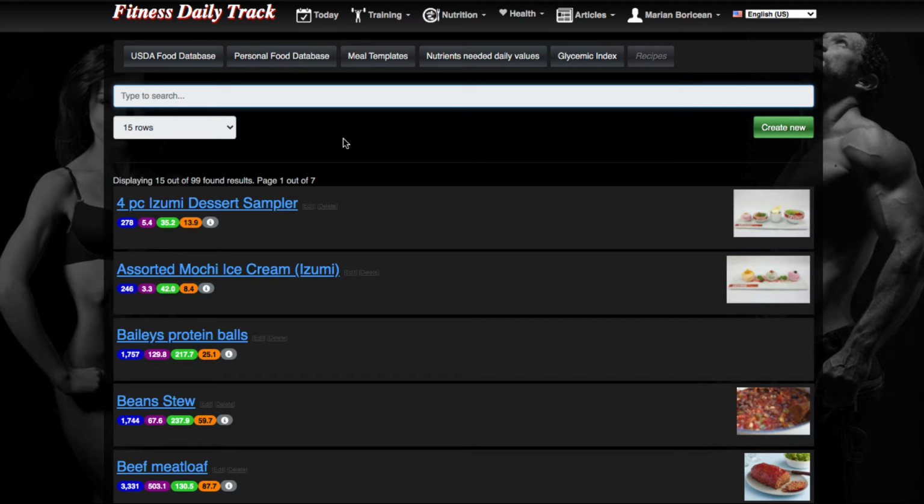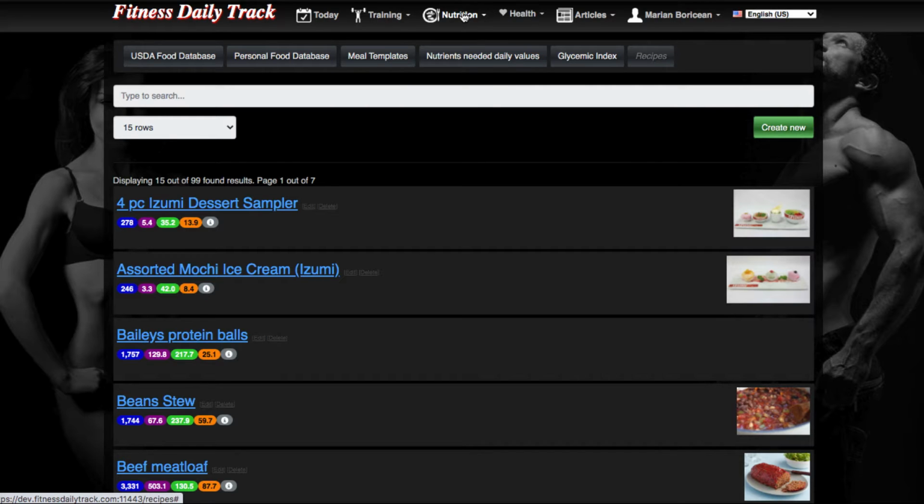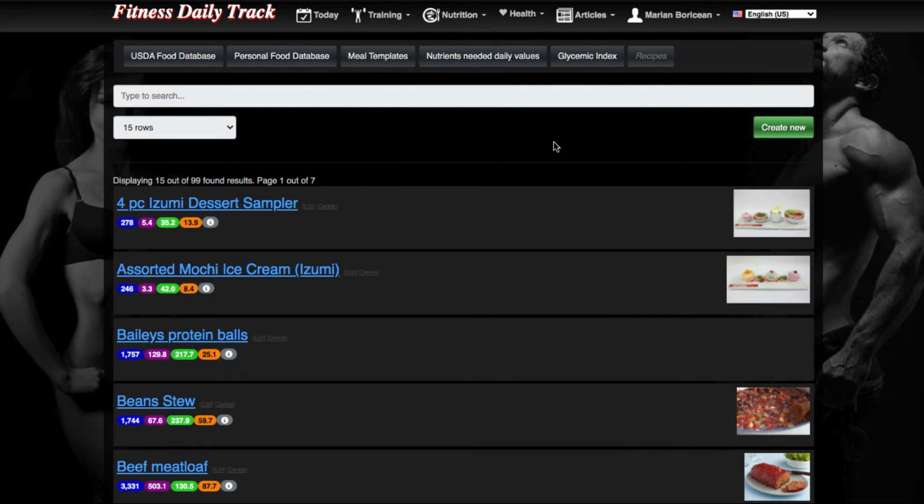We are here under the recipe section. You found it under the nutrition menu. As you can see, we have already 99 available recipes. That means that I can see that many. You can see only your own recipes and those shared by other users. If you're just starting out and you did not create any recipes, you only see the public ones.